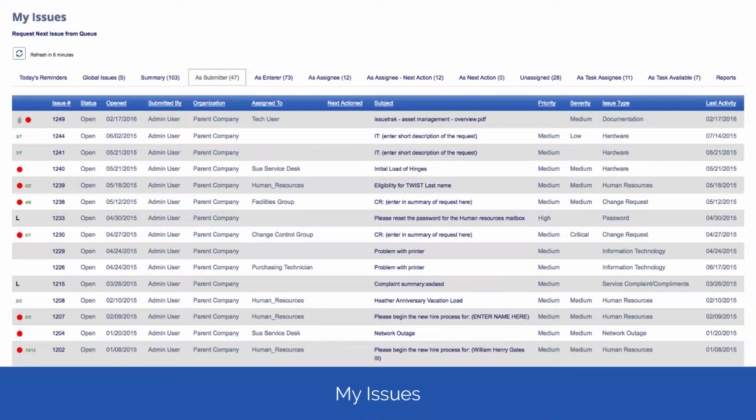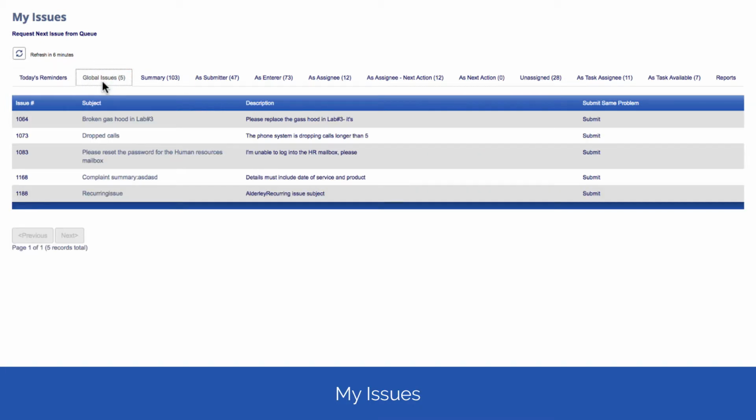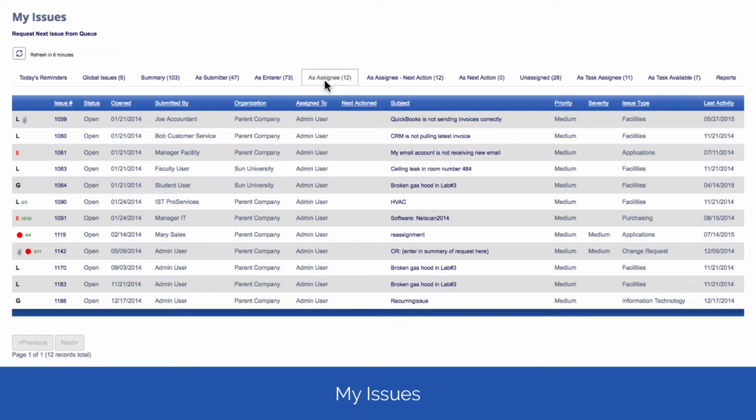Clicking on the majority of tabs takes you to a list of issues. The first tab would be any reminders you have set in the system. The second tab links to any global issues you have the ability to view, or to submit the same problem. The next few tabs break out the issues you play a role in. Once you click on the tab, you can then click to sort any of the columns. Clicking the issue number or subject will take you directly to that issue.